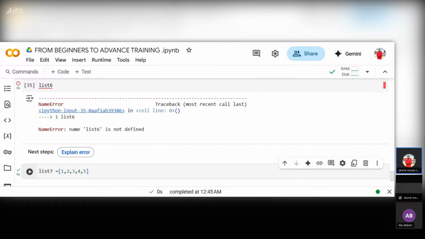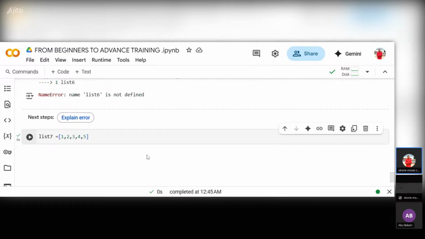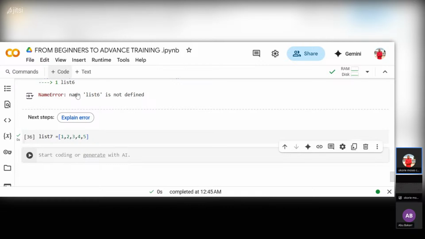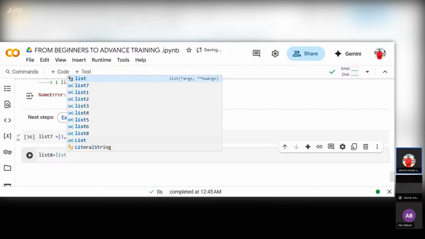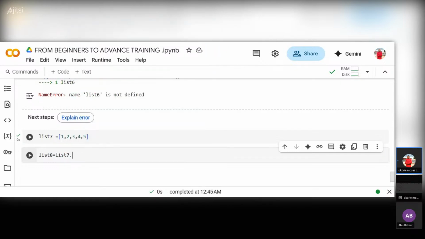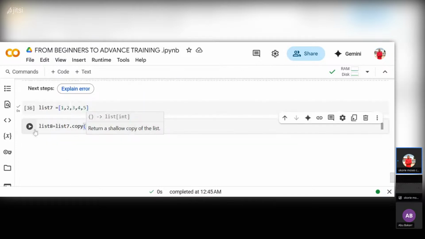Now I want to copy my list 7 to a new variable name. Now I want to create a name which is list 8. I want to copy what is in list 7 to 8. Now I will use the assign, and I will say list 7 dot copy. Automatically everything inside list 7 has already been copied to list 8.